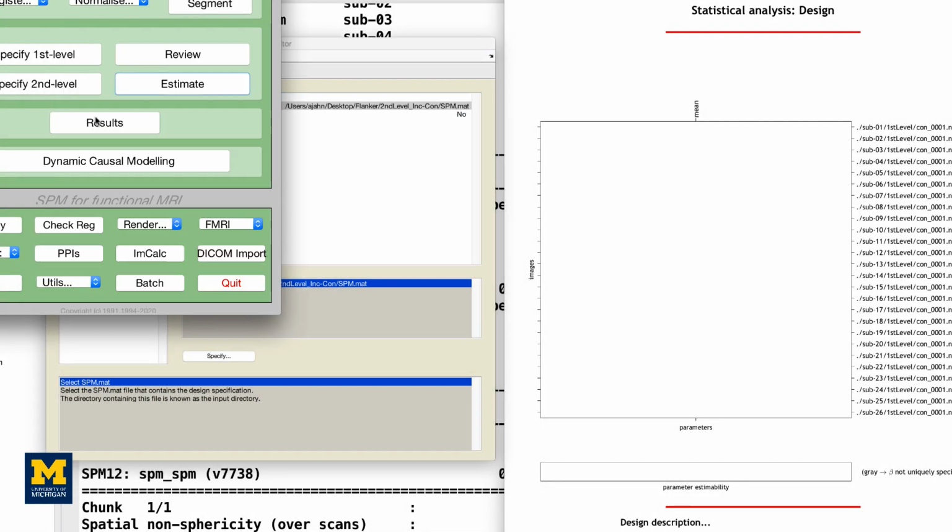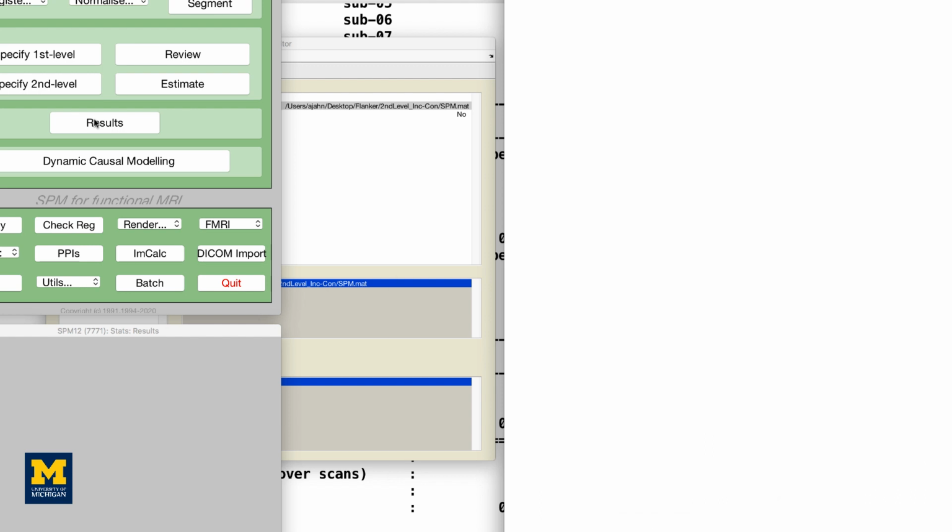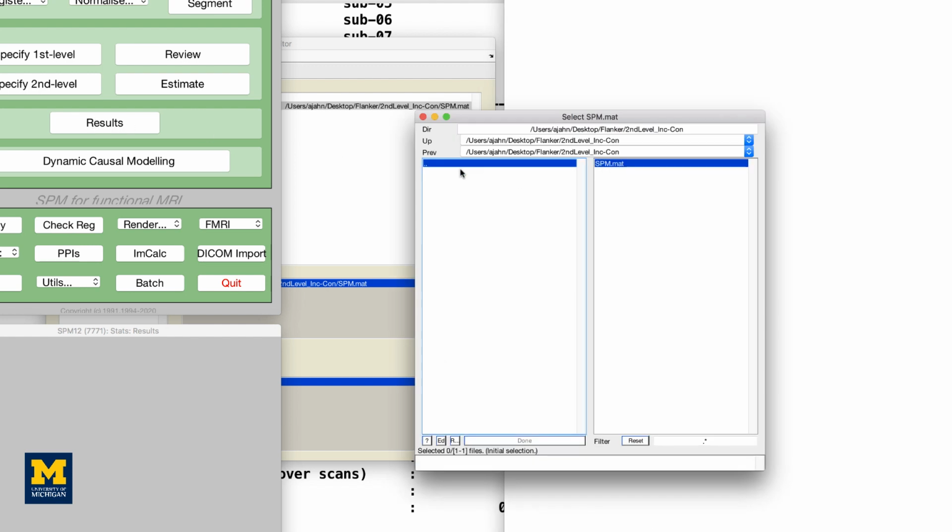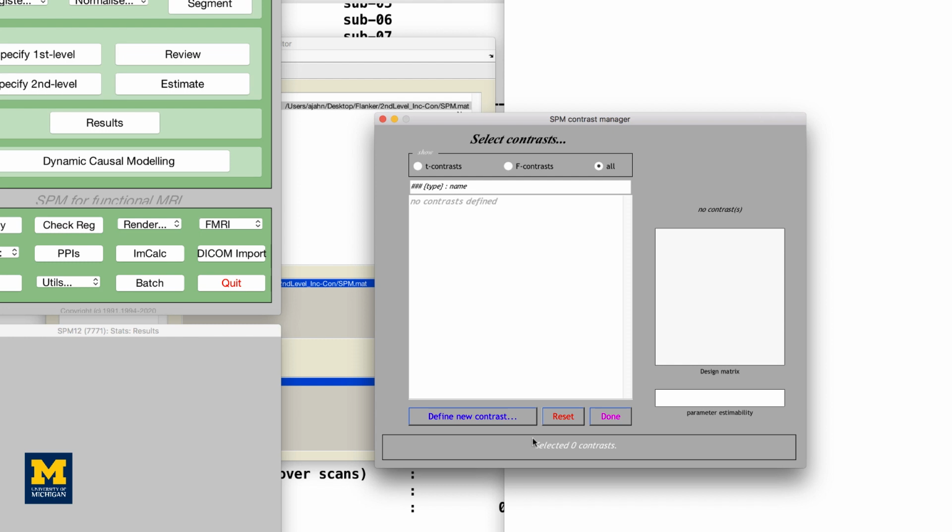Like the first-level analyses, we can now view the results by clicking on the Results button from the SPM GUI. Select the spm.mat file from the second-level inc-con directory and click Done. You will see another contrast window, but with a slight difference. Whereas the first-level analyses had a design matrix that contained all of the regressors in the model, this design matrix looks like a white box.